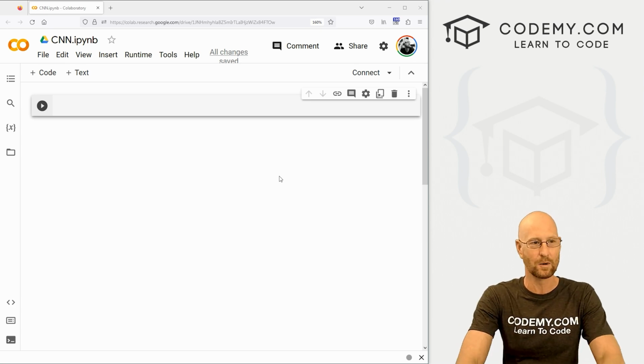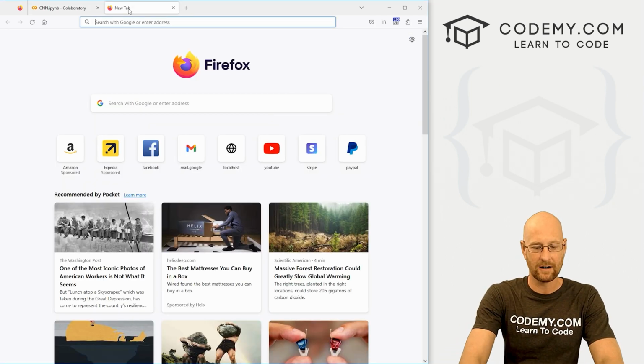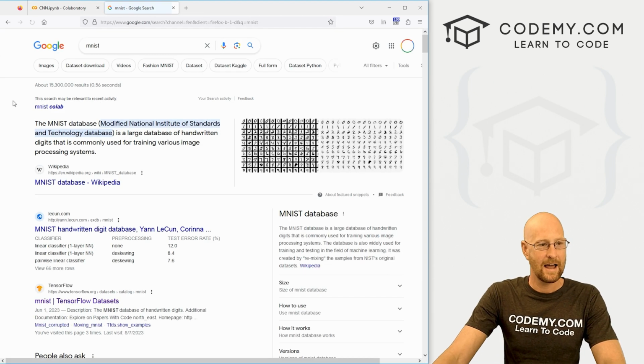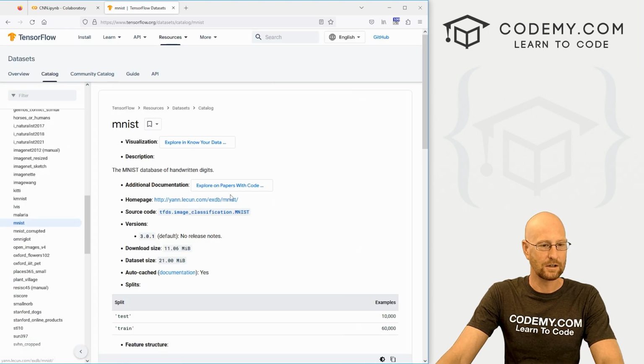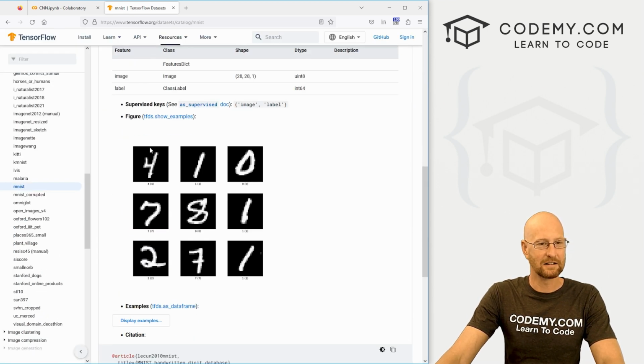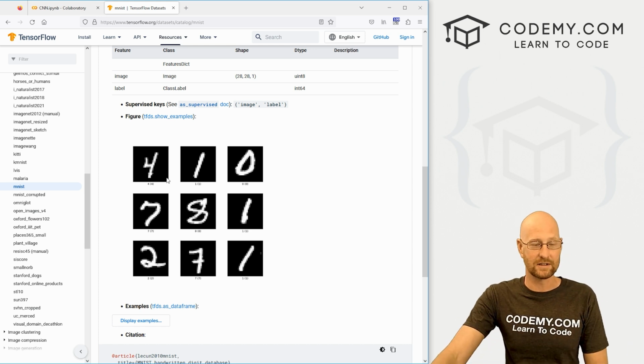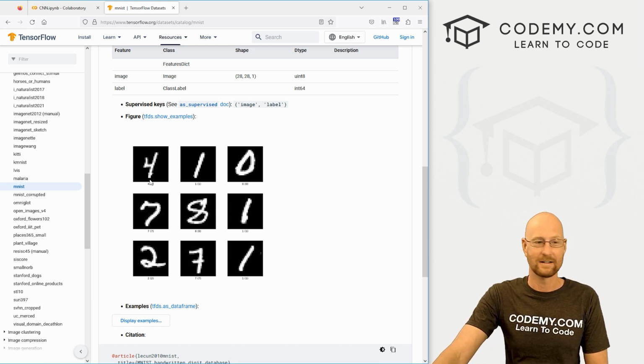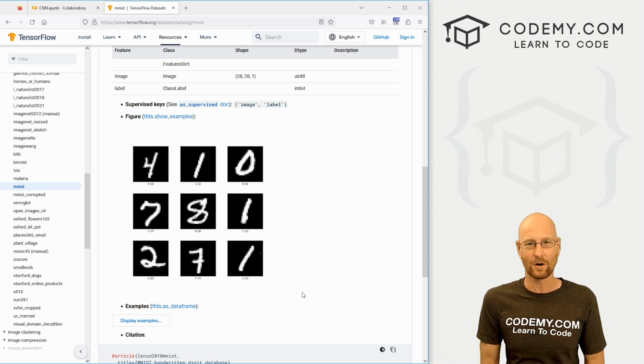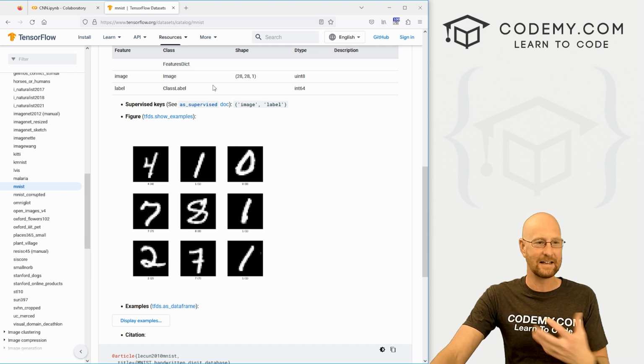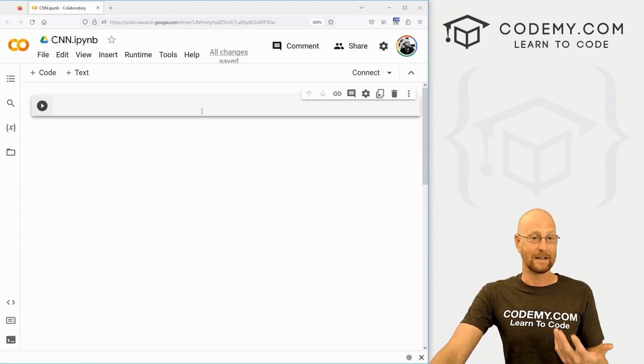So if we wanted to Google this real quick, we could take a quick look here. We go MNIST, and really any of these things will work. Click on the TensorFlow one. And remember, it's these tiny little 28 by 28 images in black and white of just digits. So this is the 4. It looks like a 4. This is the number 1. It looks like a 1. This is a 0. It looks like 0. So these are the images we're going to use to train and test our CNN. And we need to get these into our Google Colab. And that's what we're going to do in this video.